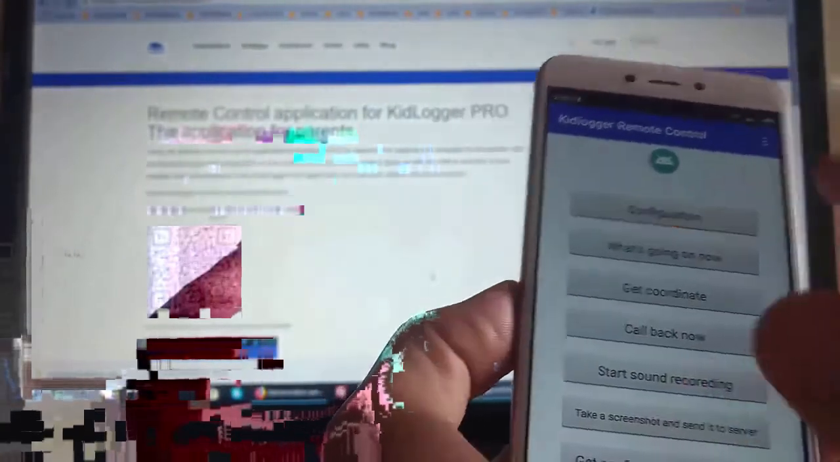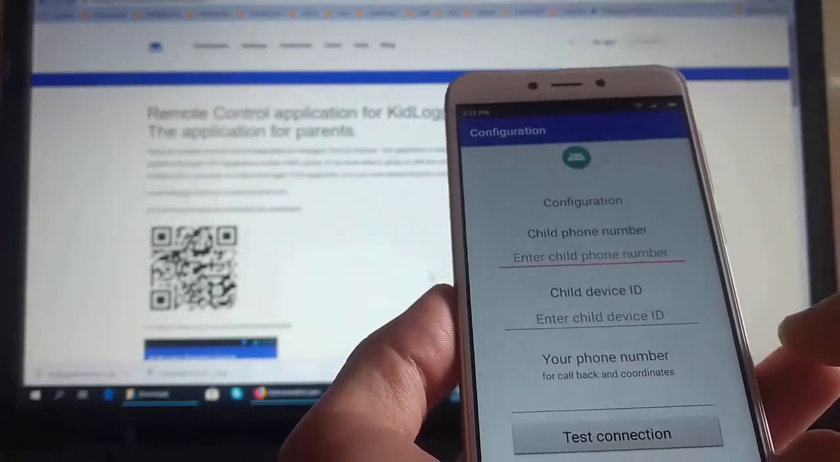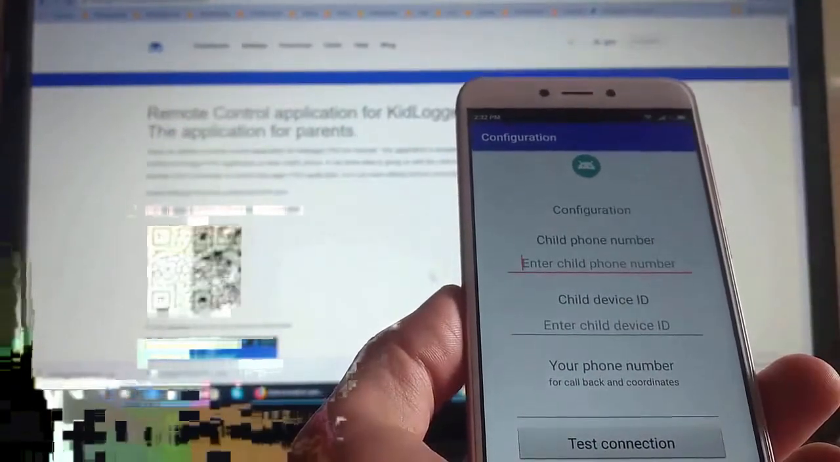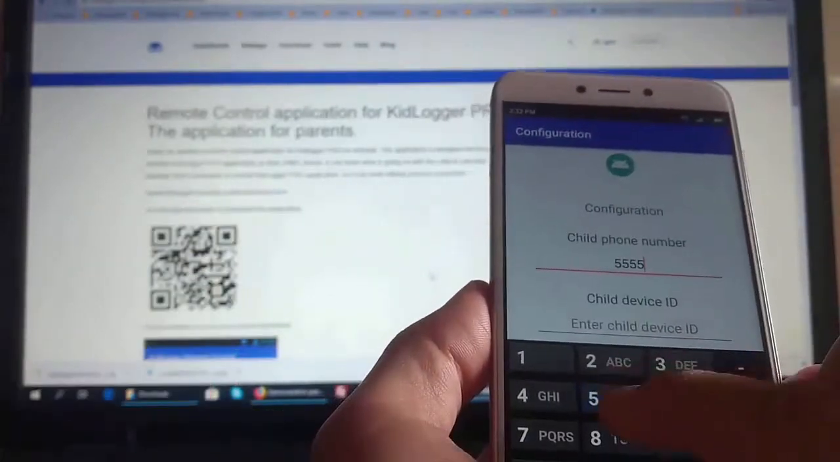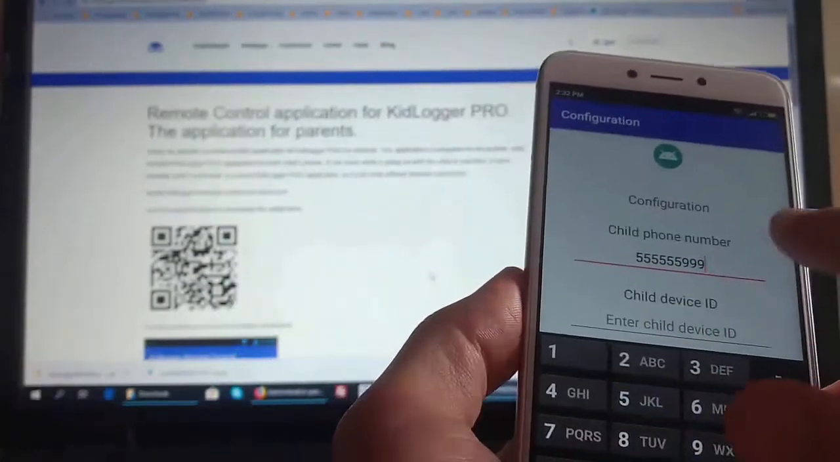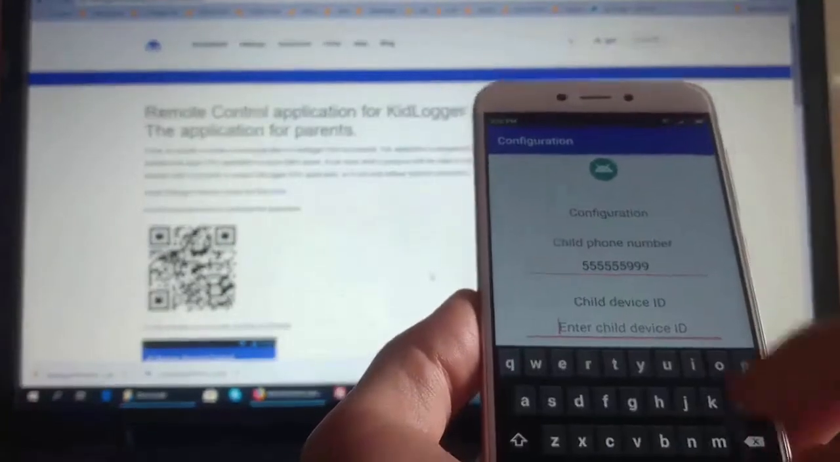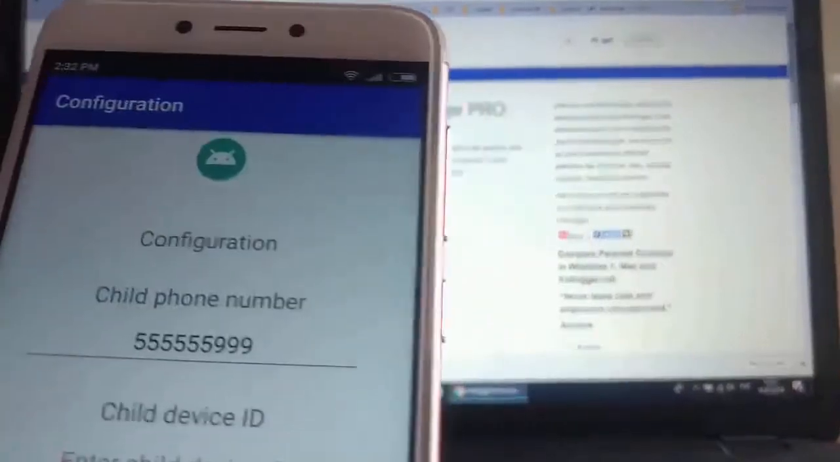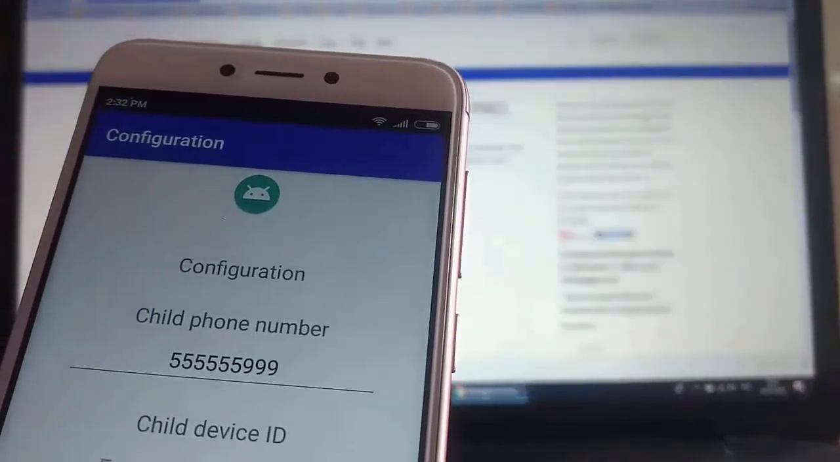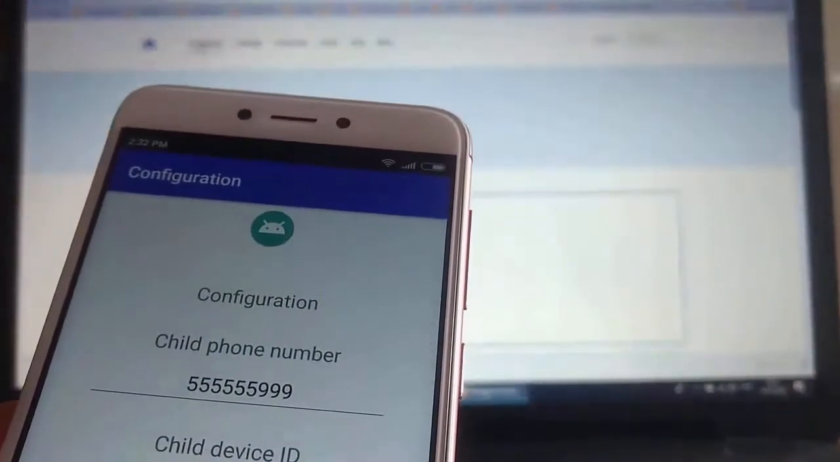The first thing we need to do is to configure the program, because the program initially doesn't know what is the child's phone number and what is our own phone number. Enter the child's phone number, specify the device ID. It is the child's device identifier. We have to see what device ID is in our dashboard.